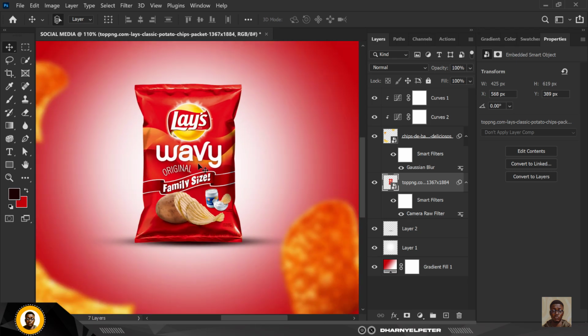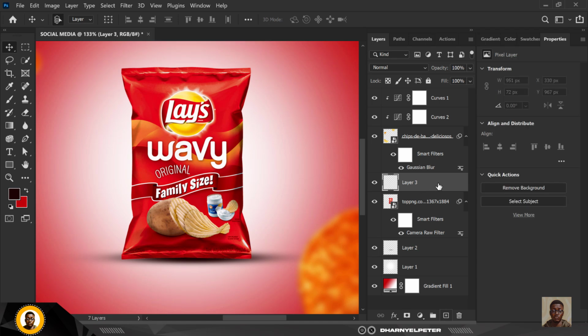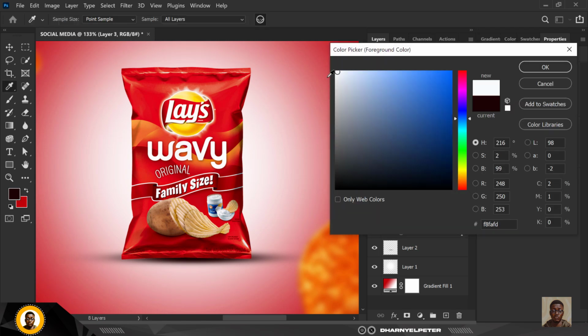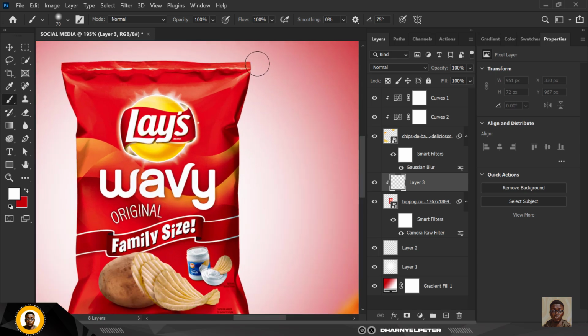So the next thing I want to do is to create highlights around the package itself. So I'm going to clip this new layer. I'm going to double click here, select the white or just select the white here and click OK. So I'm going to select my brush, B for brush, and I'm going to make it very small. I'm going to reduce my flow and I'm just going to dabble around the edges. Make sure it's not too close, just on the edge.